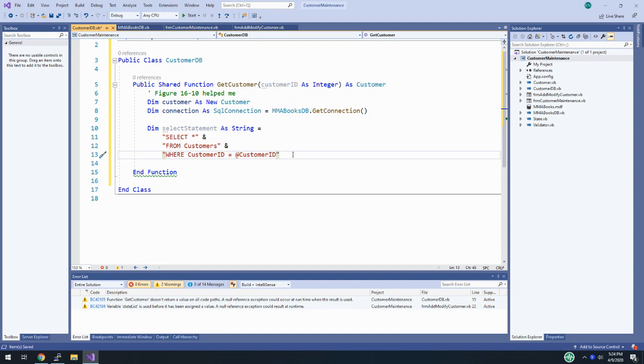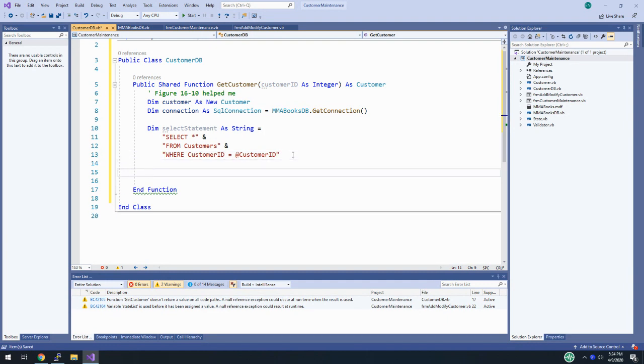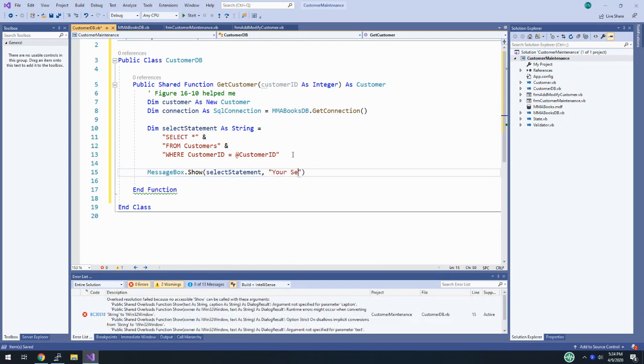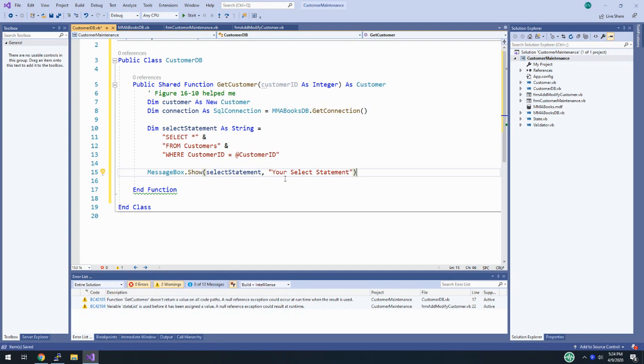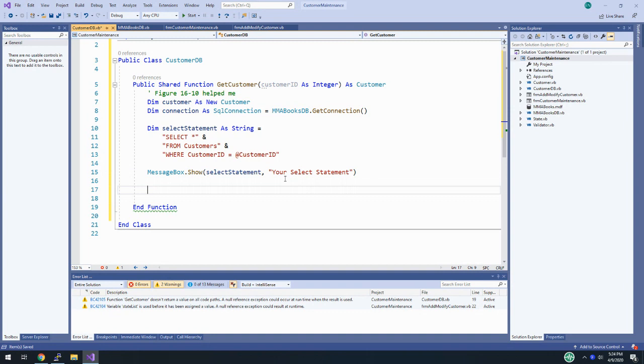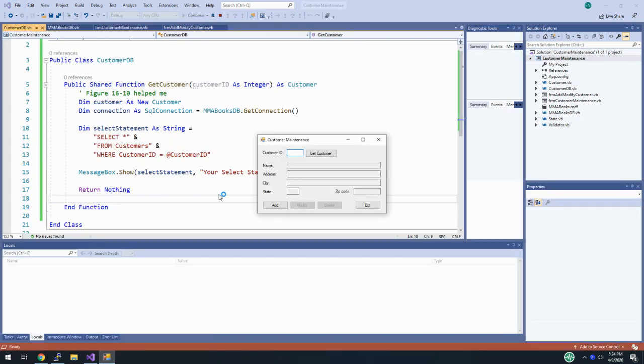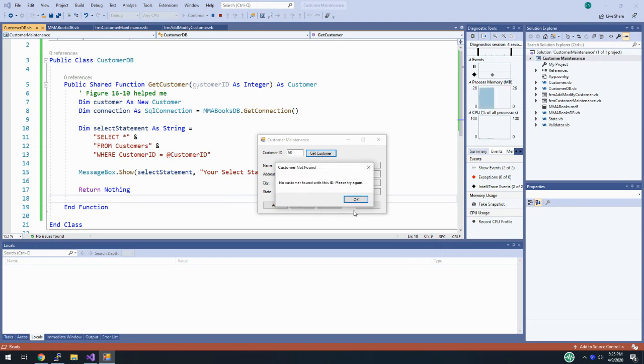So I just want to take this and throw it in a MessageBox.Show, and then just return nothing, just so it returns something and this actually works. I'm going to save this and run it, because I want you to see what the select statement is, because I guarantee one of you, if not many of you, are going to have this error.